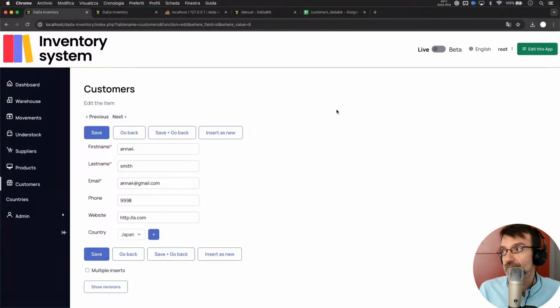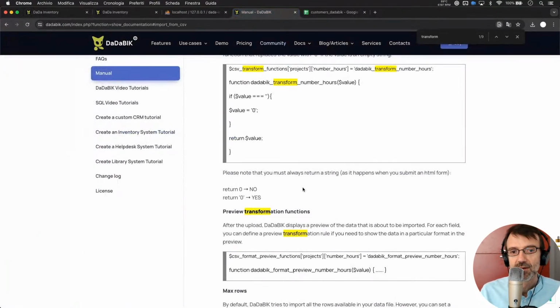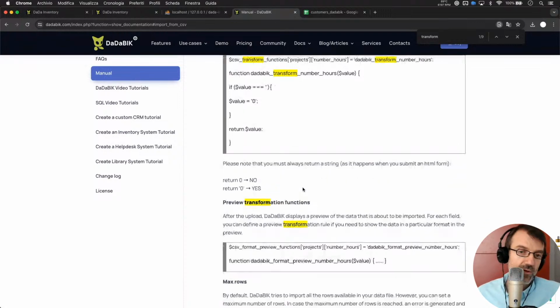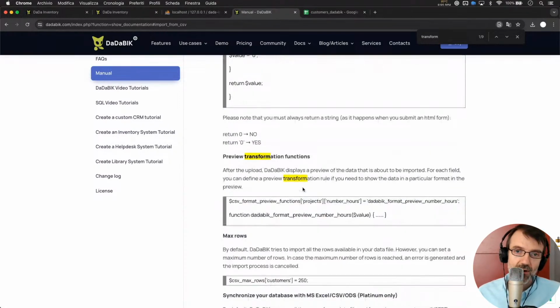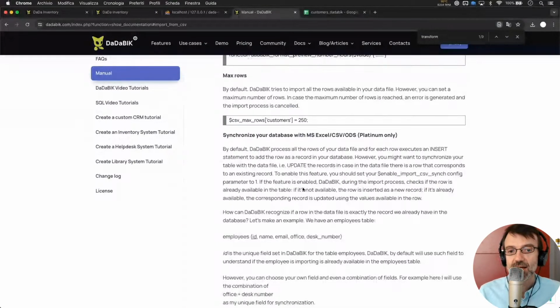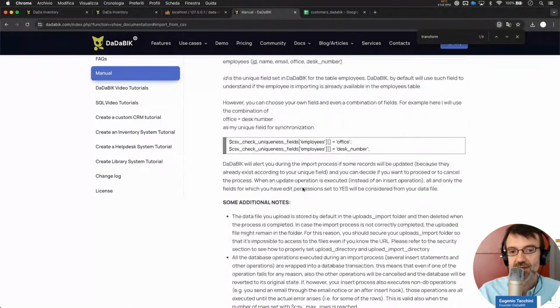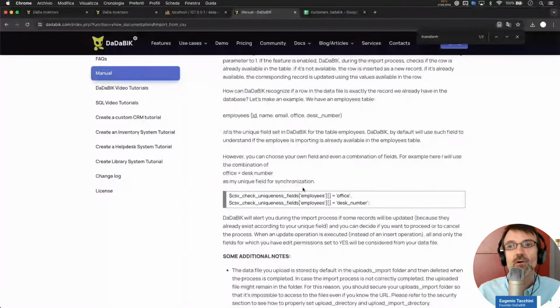As usual, I always recommend checking the manual, because in the manual you'll see additional details, and you will see some additional notes with some corner cases that you need to know if you want to use this feature. But we covered almost everything.